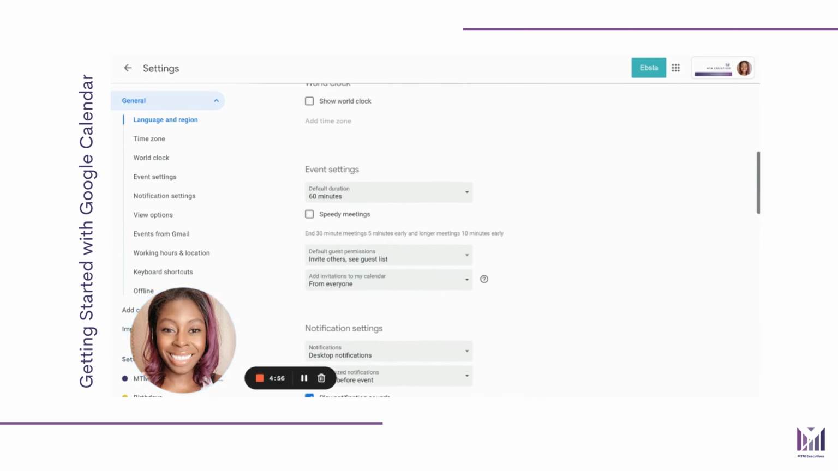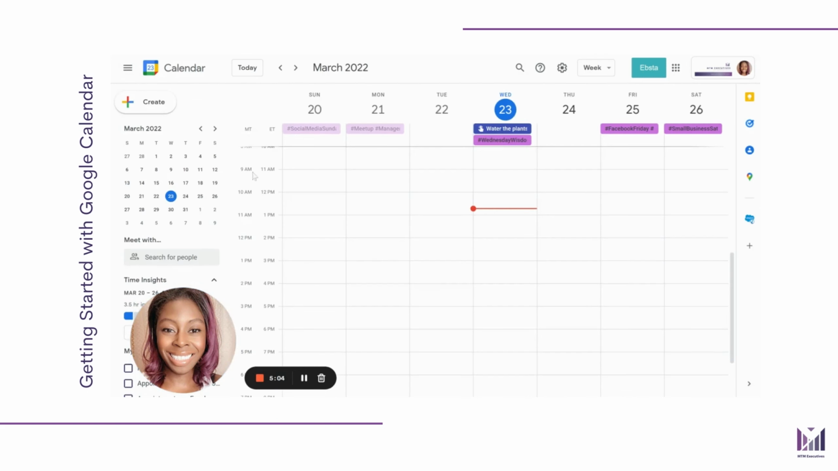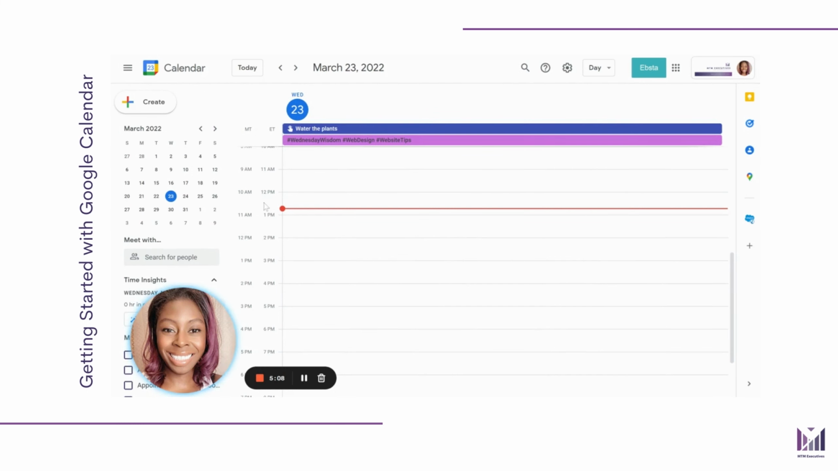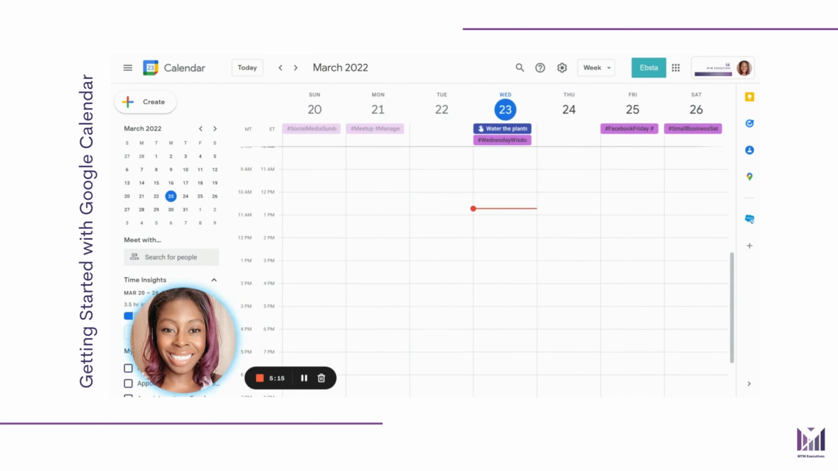So the one that I really want to highlight is if you're working with people in different time zones, you can then set that time zone. And when you're over here in your week or your day view, you can see that. Don't get confused if you're in the month view, it will disappear. But if you're in the week or the day, you can see that as well. So that's a great way to just kind of get all of your information in one place.